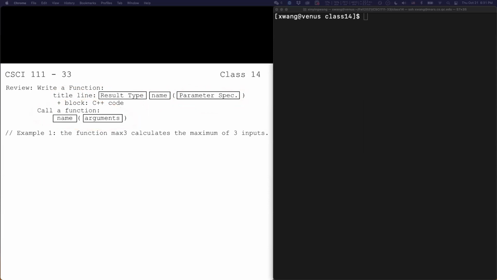To call a function, or to use a function, you will just have the function name and then whatever arguments you need for the function. So you need to give the input that the function requires.